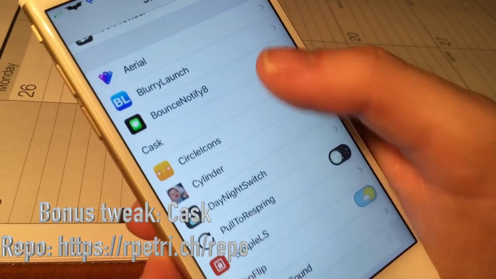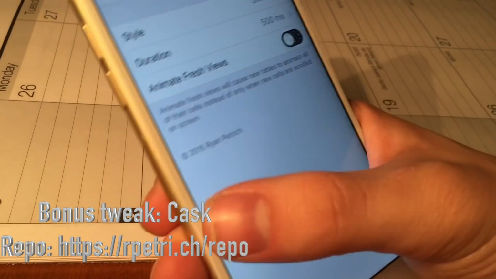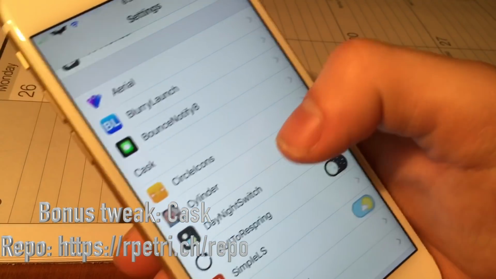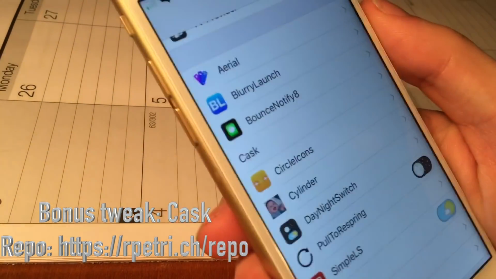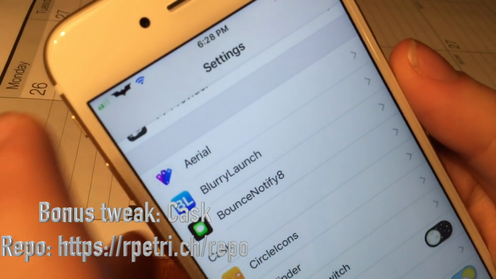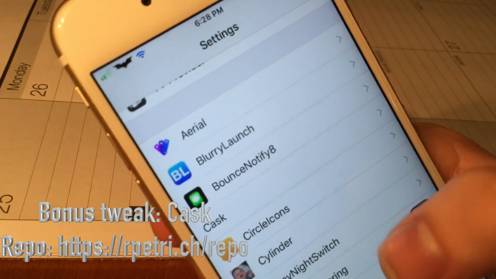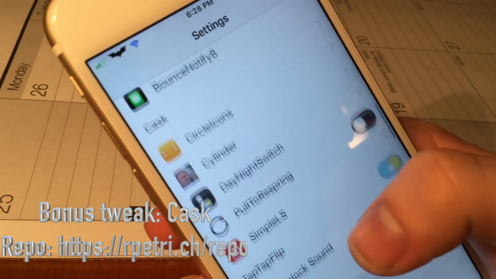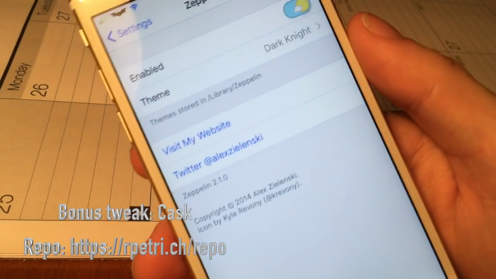And while this technically isn't on the list, I figured I would just include it. All the tweaks in this video, except for this one, are on default repos, so Big Boss. This one is available on Ryan Petrich's beta repo, and the link to his beta repo will be down below in the description as well as on your screen.